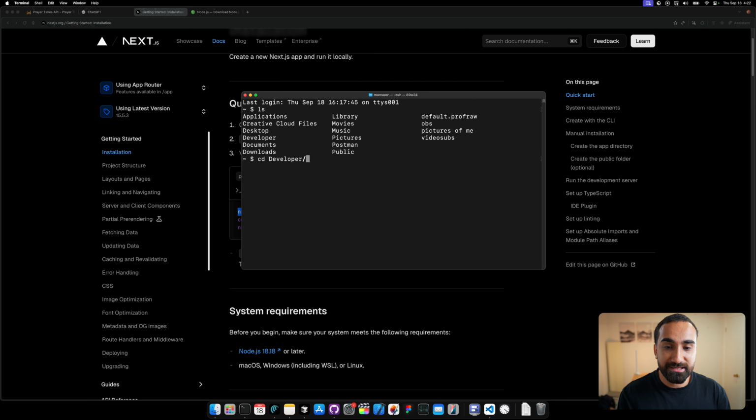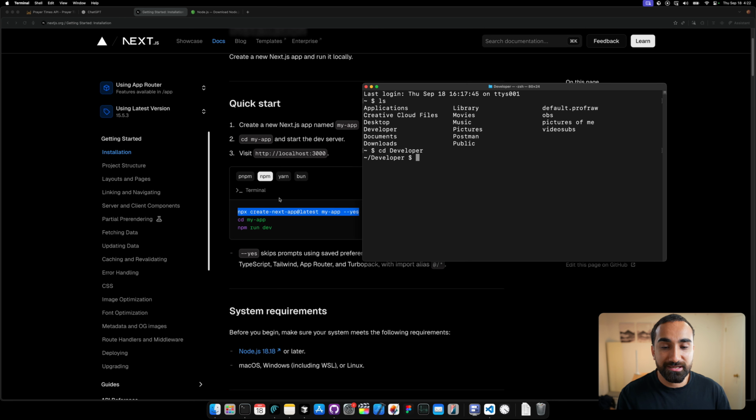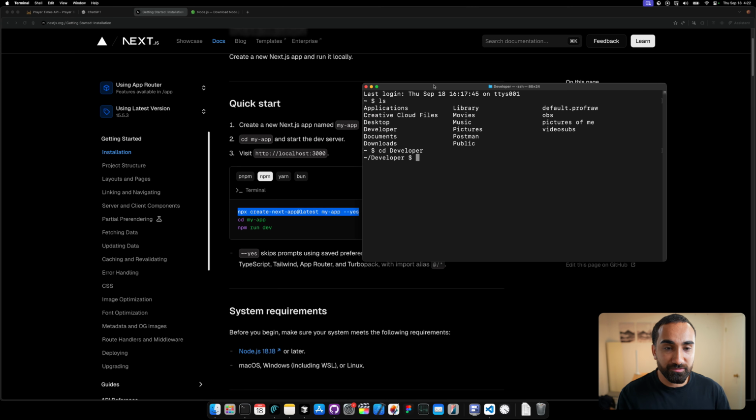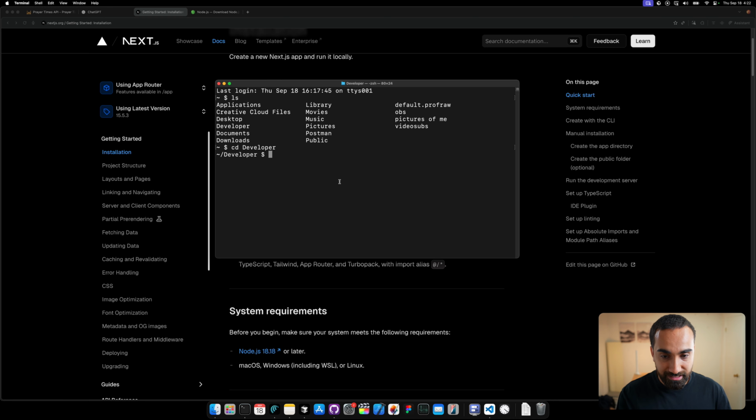So if you do cd developer, and as you're writing, you could do developer and then click tab, that just autocompletes. And then after you're inside your developer folder, you can run this command. So let's make sure that we copy it and then go back inside our terminal and paste it in.